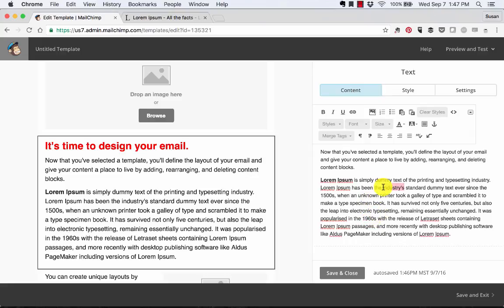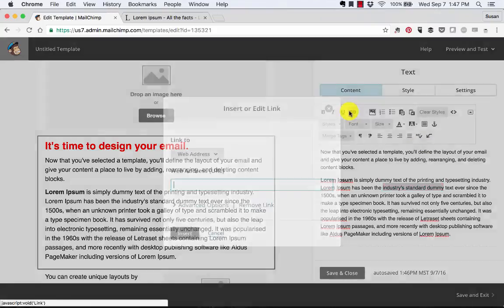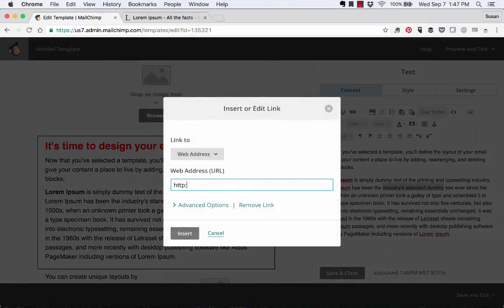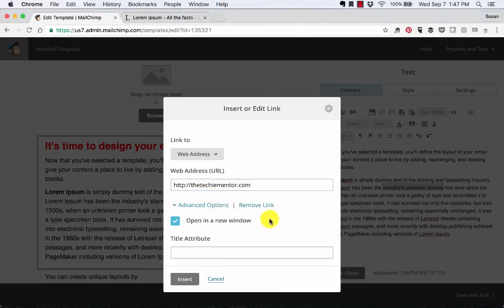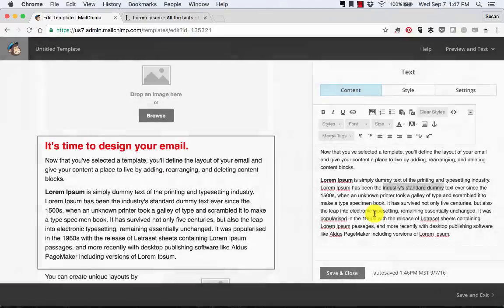Now, just real quick to give you the lay of the land, you can highlight something, you can do a web address. You've got some advanced options here. You can open in a new window, you can remove the link. Okay, so there's my link. I can also do email addresses.